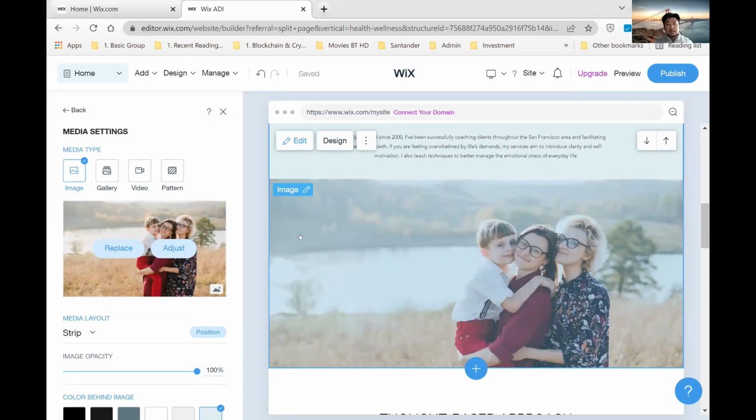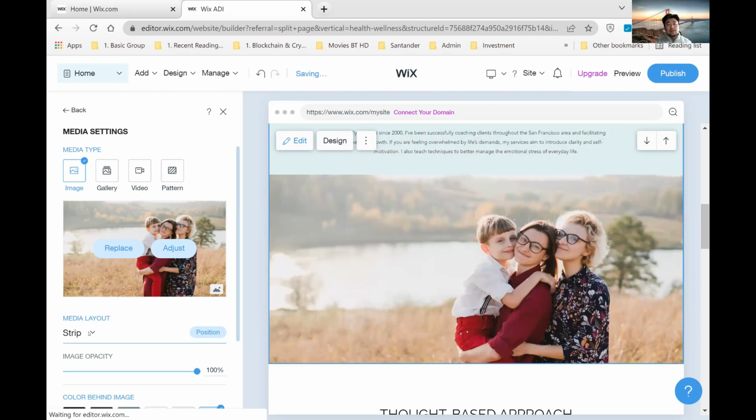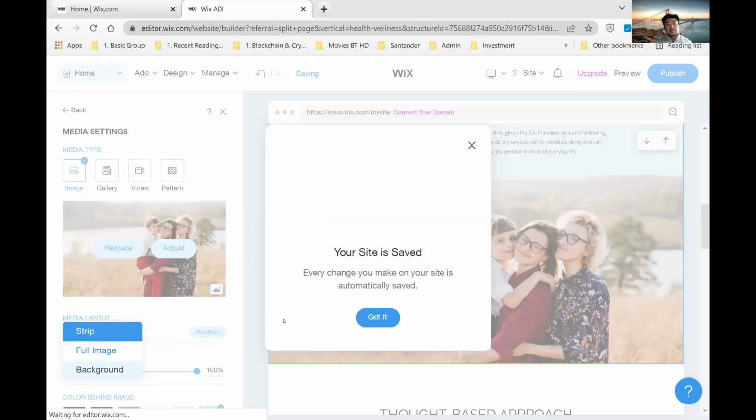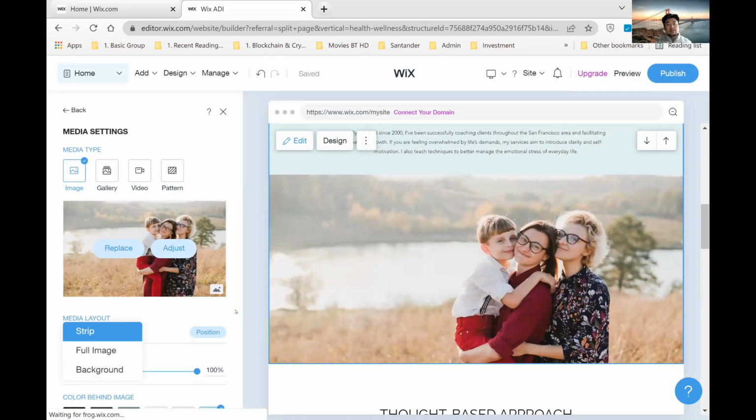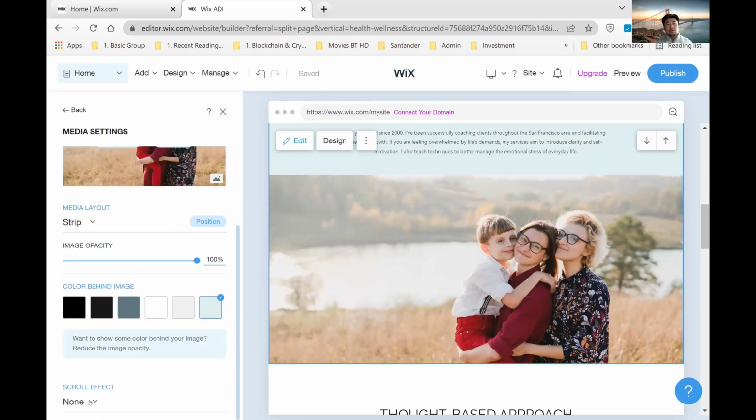Okay, and then in settings or position, you can adjust the formatting. Right here, media layout, it could look like a background, or it could look like a picture. So these are the settings. And the scroll effect is also quite nice.